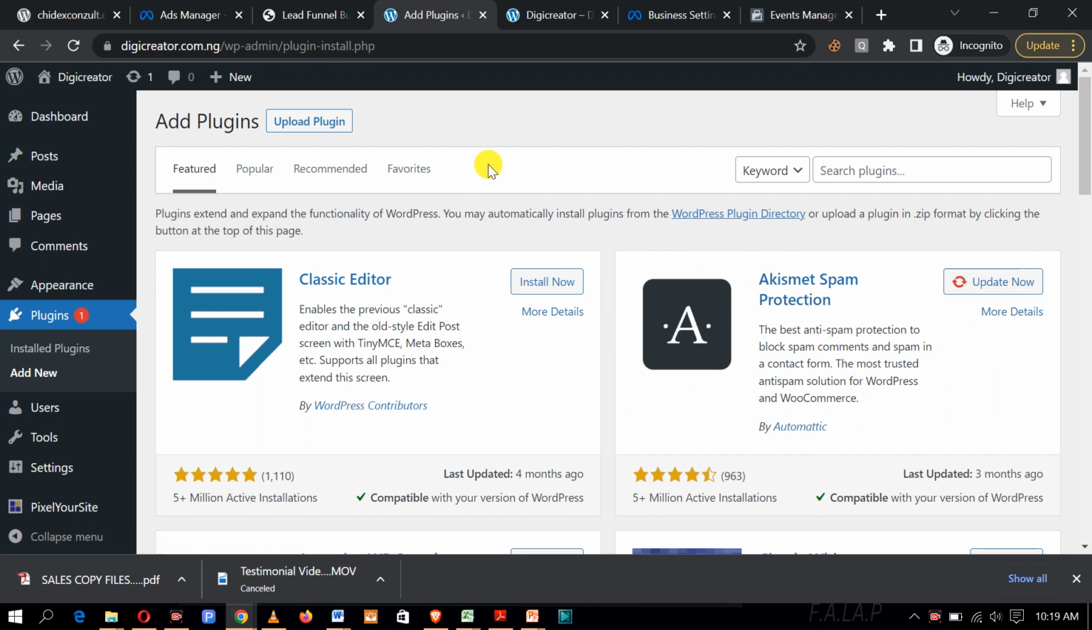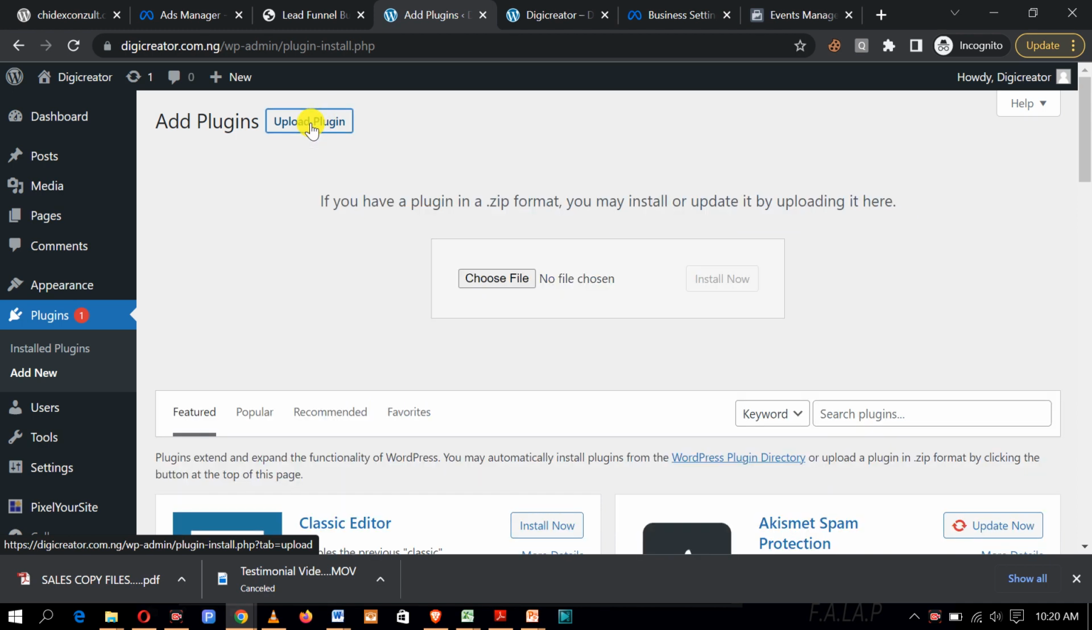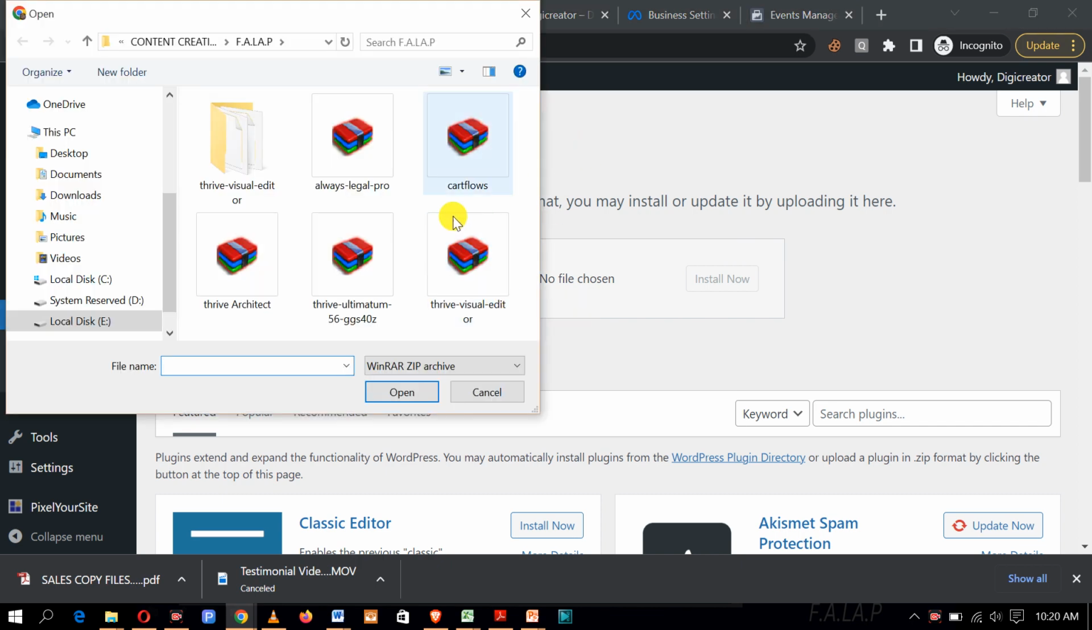Once it opens, this is the interface you will see. All you need to do is to click on upload plugin. This interface will come out. Once this interface comes out, you click on choose file. So I'm going to choose this Always Lego Pro. That is the first plugin I want to install. I'll click on it. Once I click on it, it enters here.